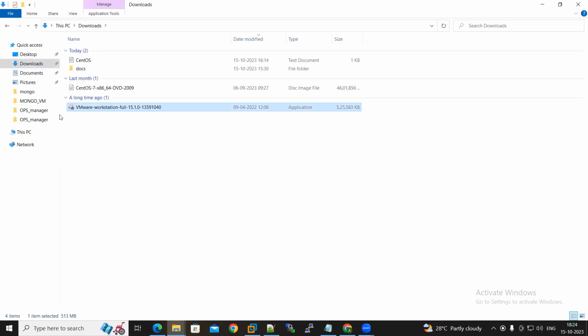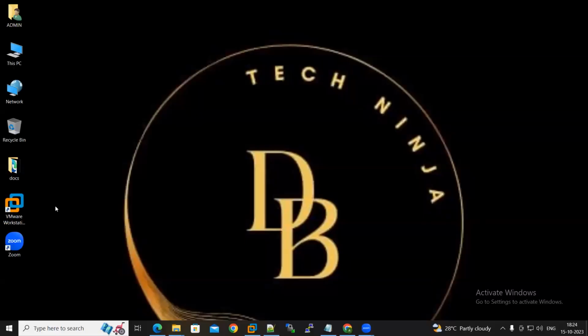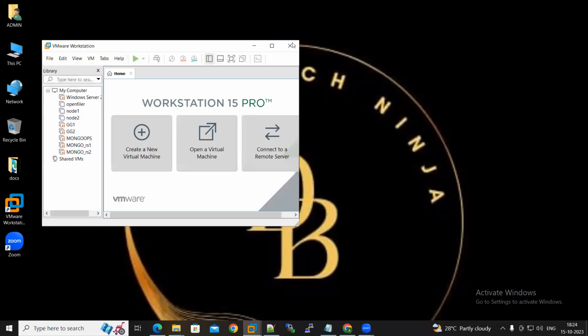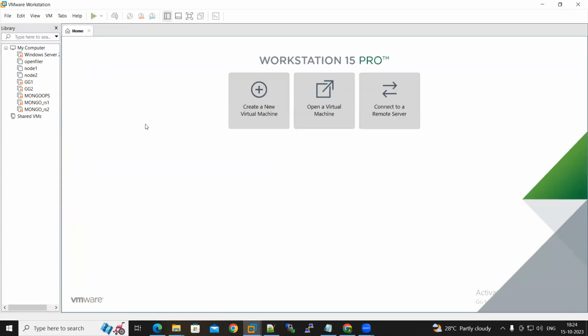Just double click and install VMware. Next, finish. You can keep the default options and just finish the installation. Once the installation is finished, you can see the VMware shortcut on the desktop. Just double click on that. So you can see the pop-up now.